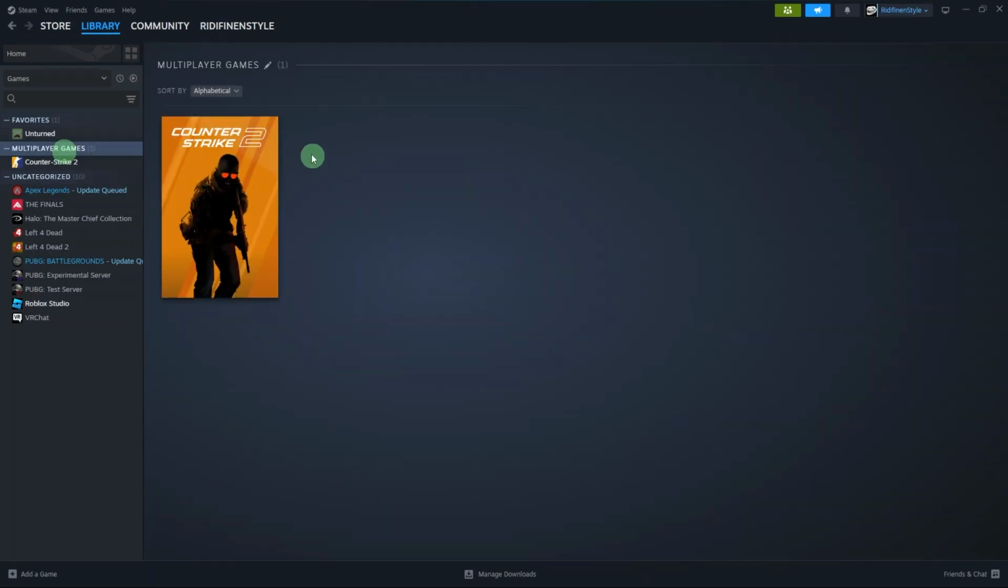View your collection. Your new collection will now appear in the left sidebar under the Collections section. Organize multiple collections. Repeat the process to create more collections for better organization. Edit collection anytime. Right-click on a collection and choose Edit Collection to add or remove games whenever you want to.